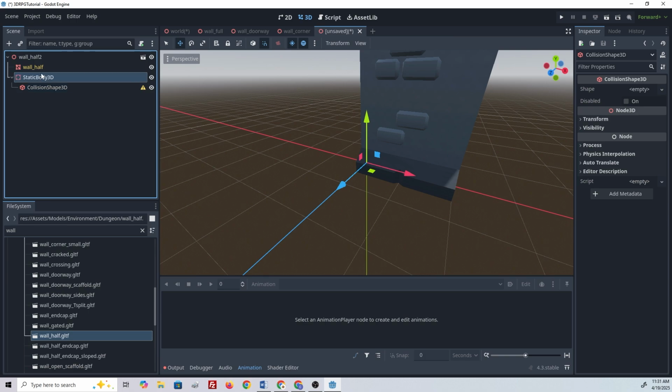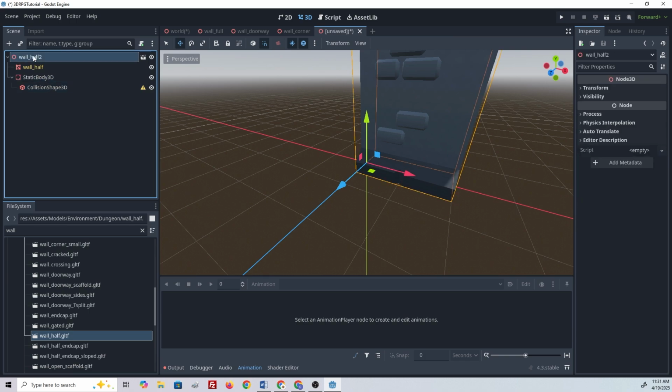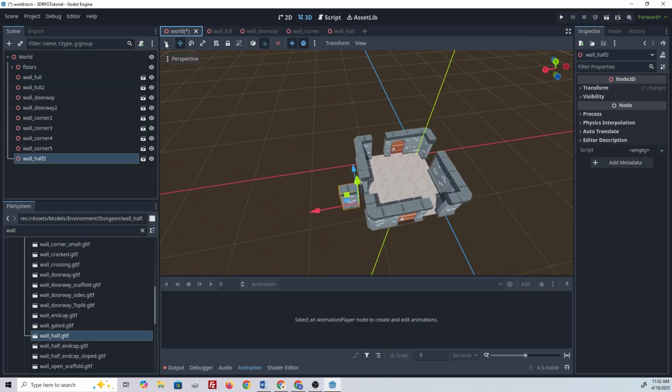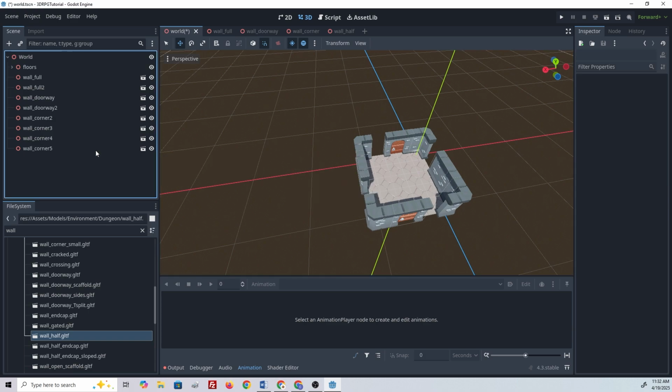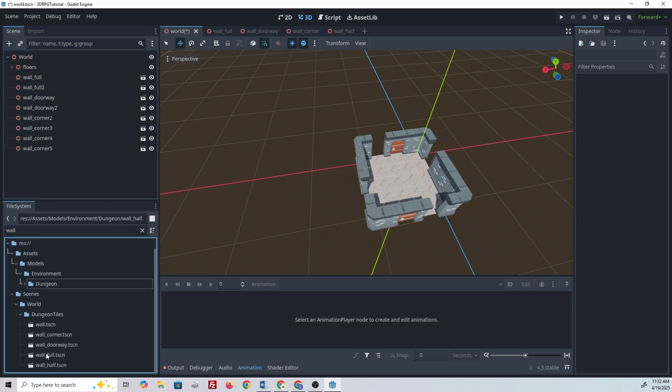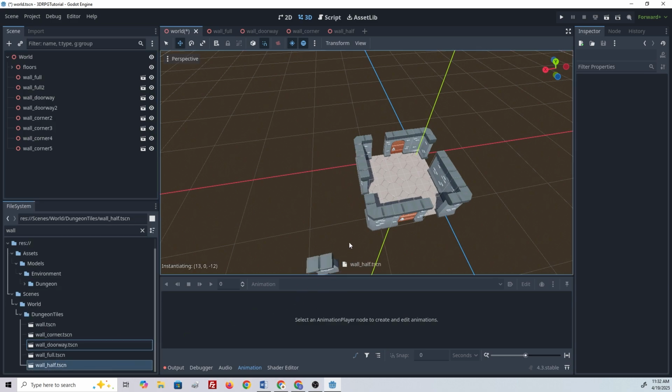So again, adding a StaticBody3D and a CollisionShape, we're going to change this to wall half instead of wall half 2. Save it in our dungeon tiles world folder, wall half. And then we're going to go ahead and bring this out of here and add in our wall half here.